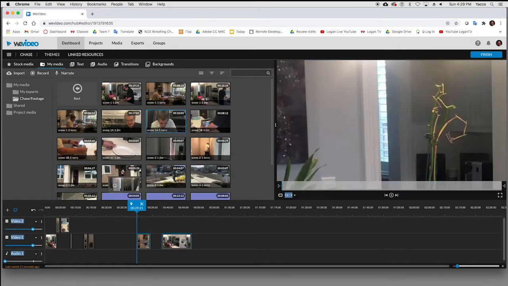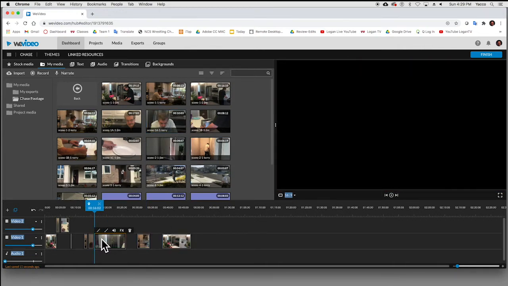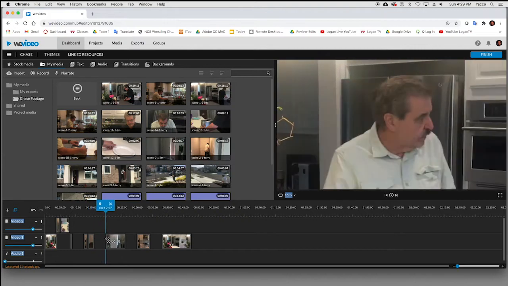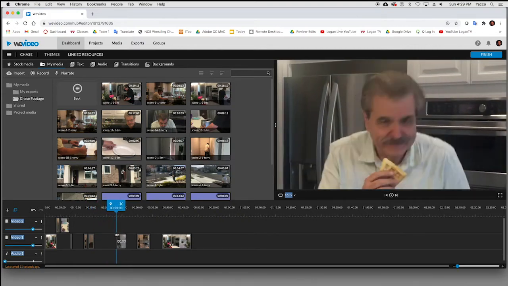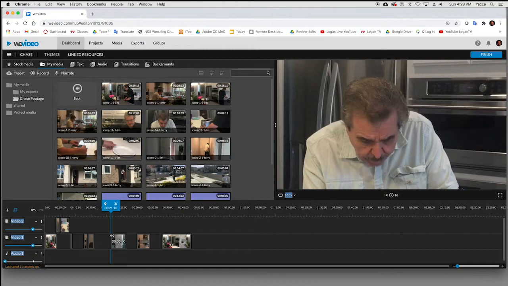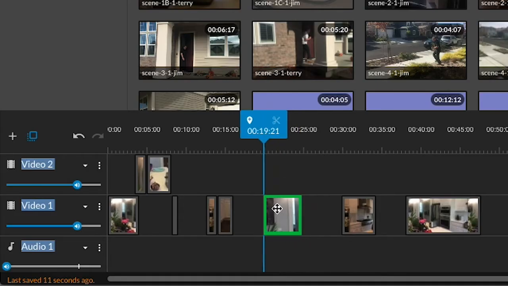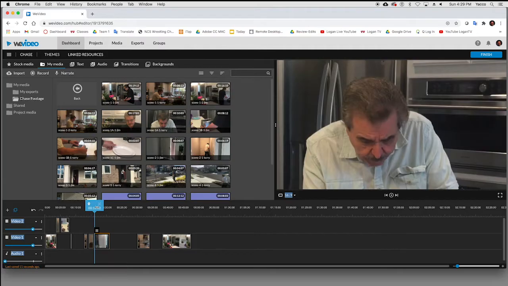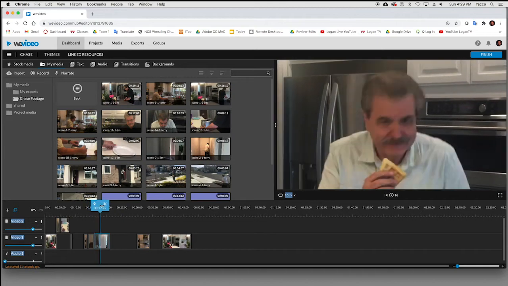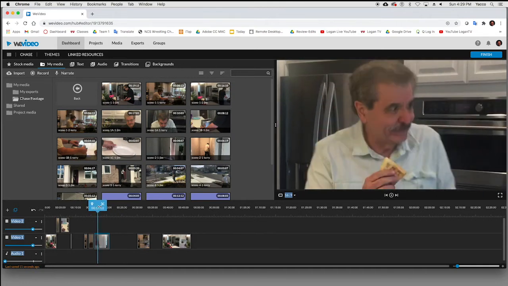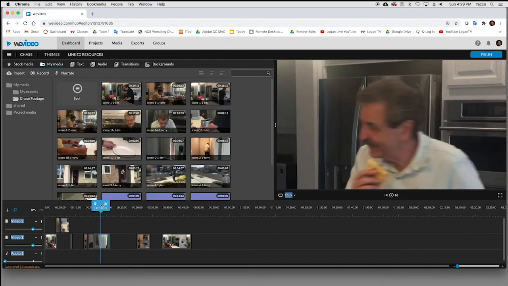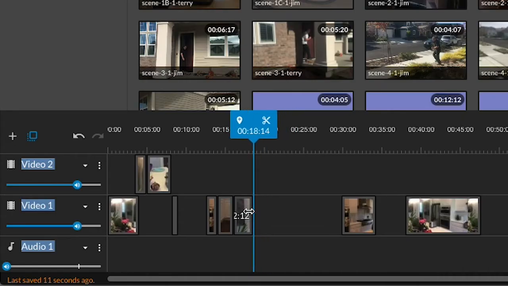So let me just move a couple of these things out of the way. Now I'll drag scene 1A Terry down here. And I'm going to see where it picks up. I want him to, yeah, so just as he's looking down, picking up that waffle, and then he turns his head and starts to leave. So I'm going to shorten that to where he turns his head and starts to leave.